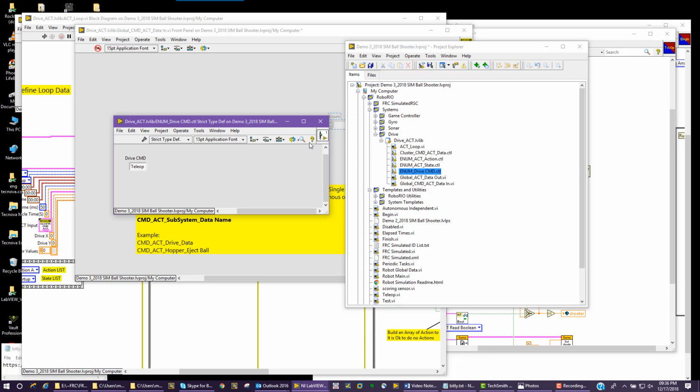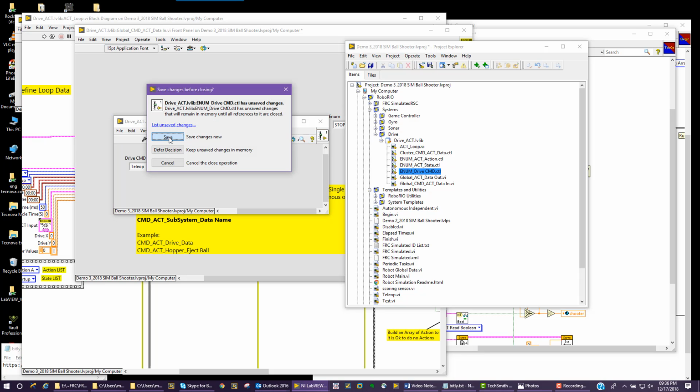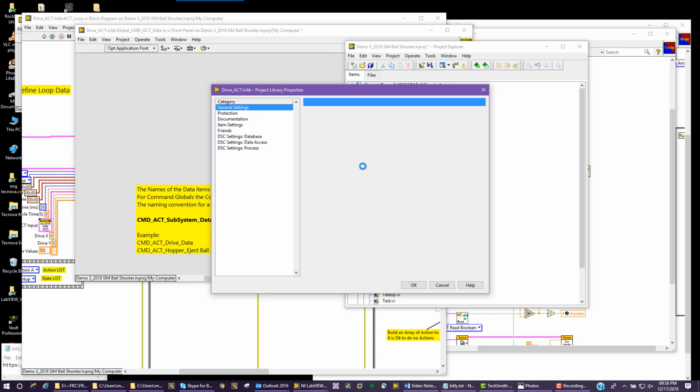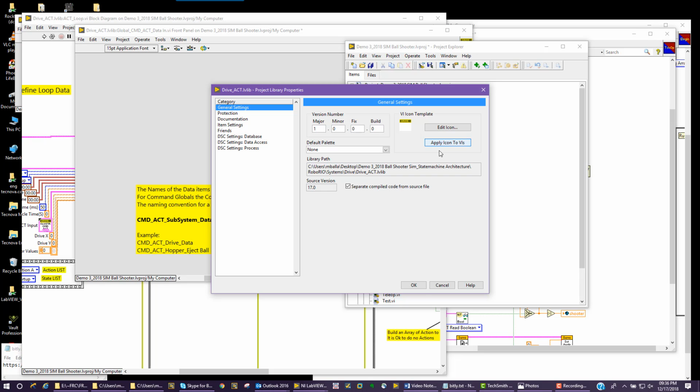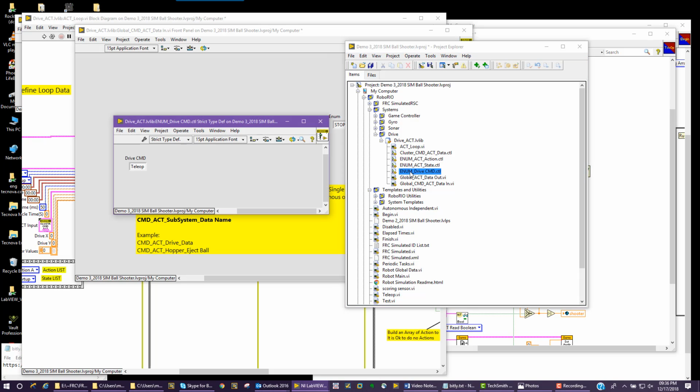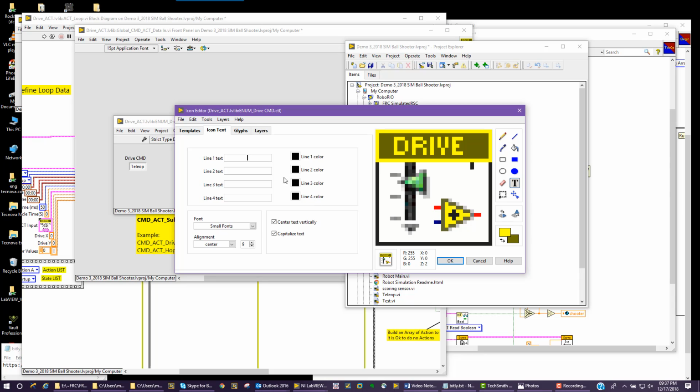we can auto create the icon, the header for it. So I'm going to save, and we're going to go to our library and do properties. And then if we click this apply icon to VIs, it'll apply all that icon to all our VIs, including the one we just put in there. So now if we open our enum drive command up, we'll see that we have the drive icon. But let's clean it up a little more and fix the icon.